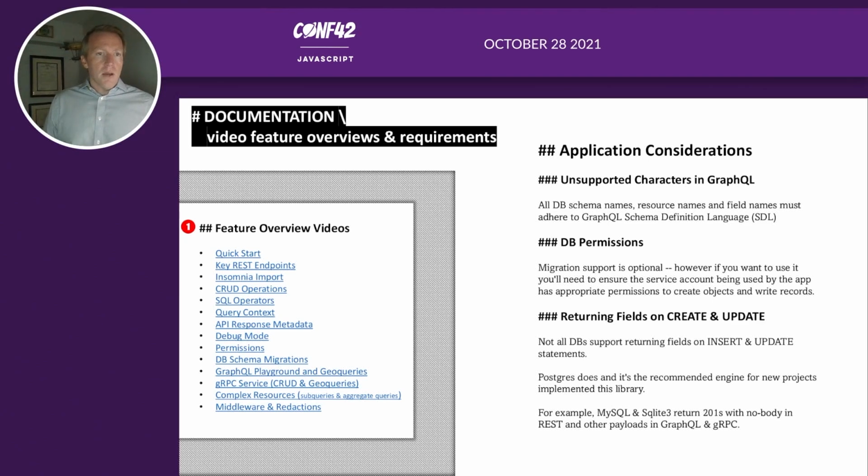Application considerations. As I said in the beginning, if you're using a database supported by Knex, generally this should work. A couple things to consider. The first is GraphQL schema definition language. So the names of your databases, schemas, tables, views, materialized views, and your fields, the names matter. This application executes a database survey and it provisions everything upon that. And one of the things it provisions are the GraphQL schema object and the GraphQL resolvers.